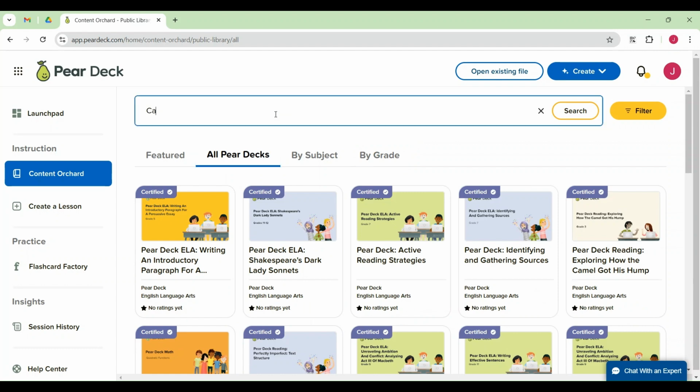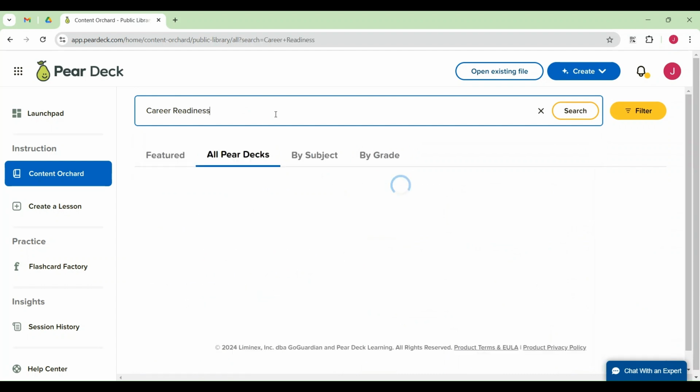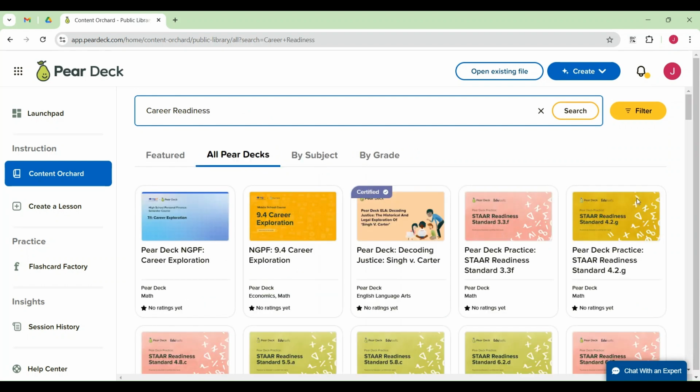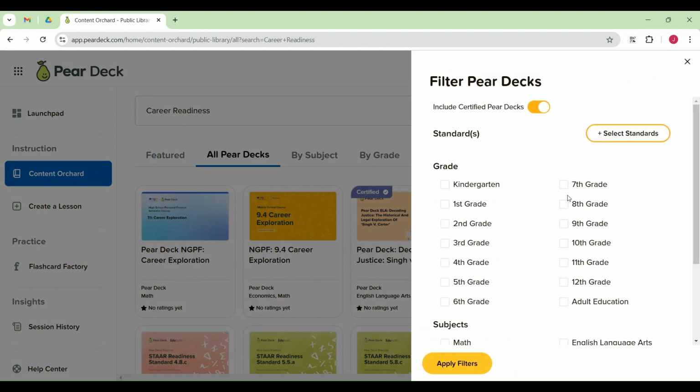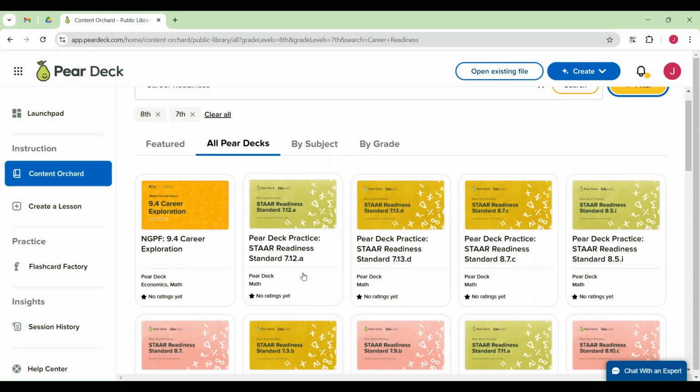Today, I am looking for slides for my career readiness class. I am going to filter my search by grade level. I will search for career readiness and select a slide that I think may best suit my class.